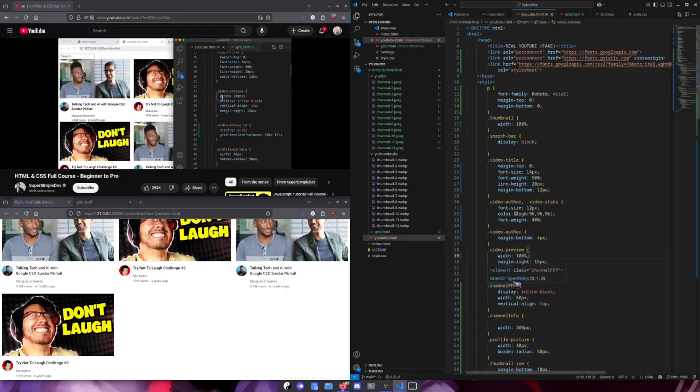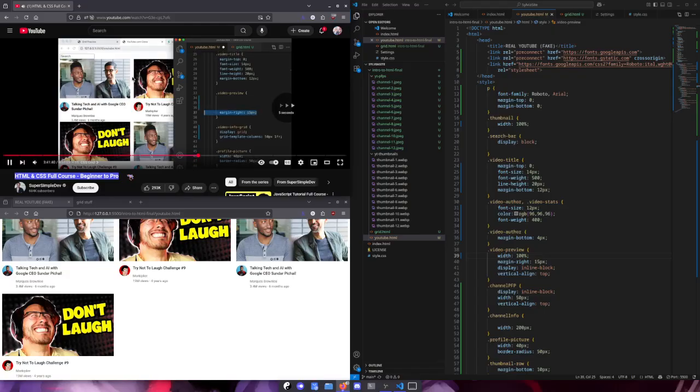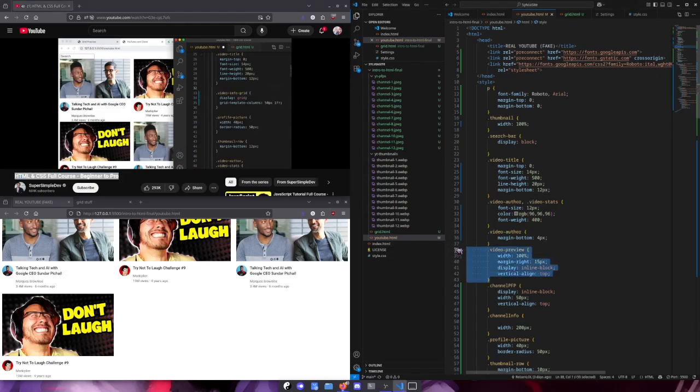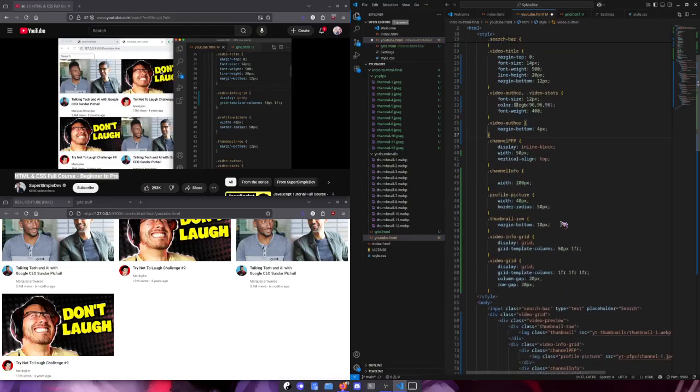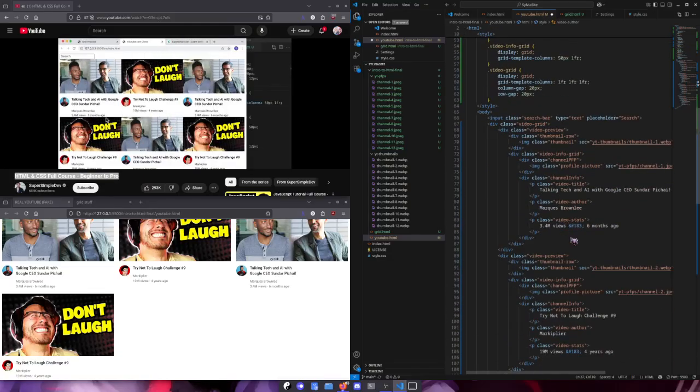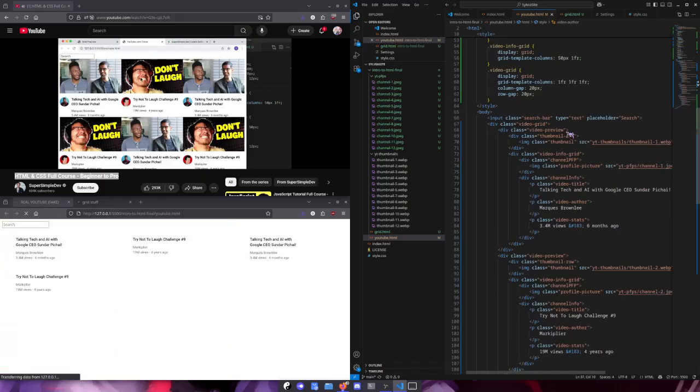And now we're going to deal with this video preview width. For this, we can just get rid of the width here, and the block, column gap property we learned earlier. So let's just get rid of all of these styles. And now if we save, we can see that our video previews are fitting perfectly inside of our grid.